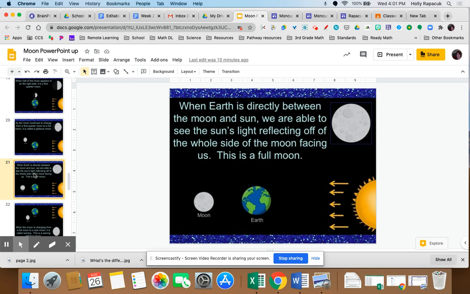So, when the earth is directly between the moon and the sun, remember, this would be her turned all the way around. See the sun's light reflecting off the whole side of the moon facing us. This is a full moon.